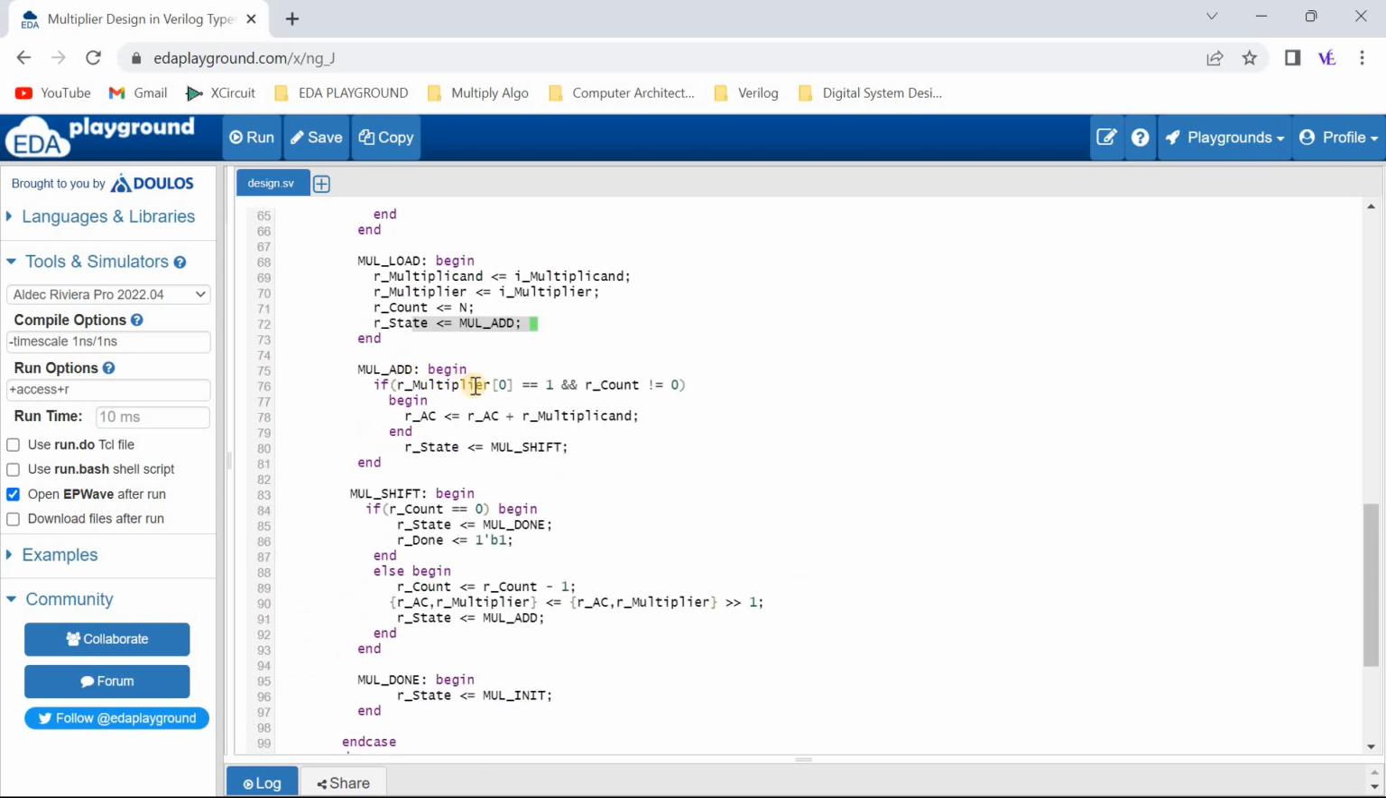So in the add state, depending on the value of our multiplier LSB and the count value, if the LSB bit is 1 and count is not equal to 0, we will be doing the addition operation. So here we are adding our accumulator value with the multiplicand value, and the result will get stored back into the accumulator. This R_AC, as I said, represents both the accumulator and carry. So this R_AC is n plus 1 bits wide, which will represent both the accumulator value as well as the carry bit value. And then we will go into the shift state.